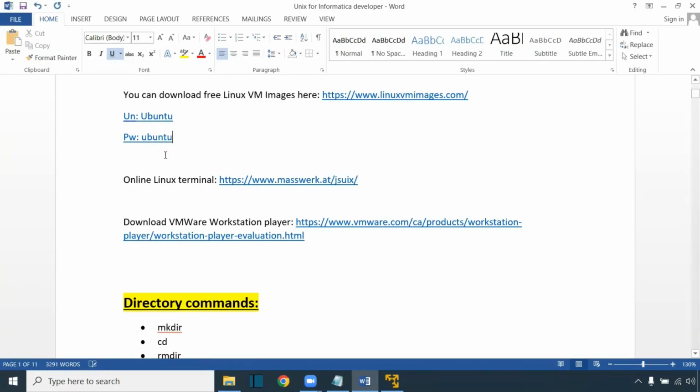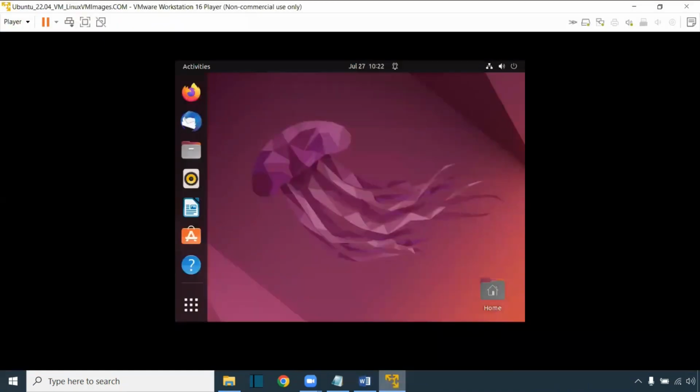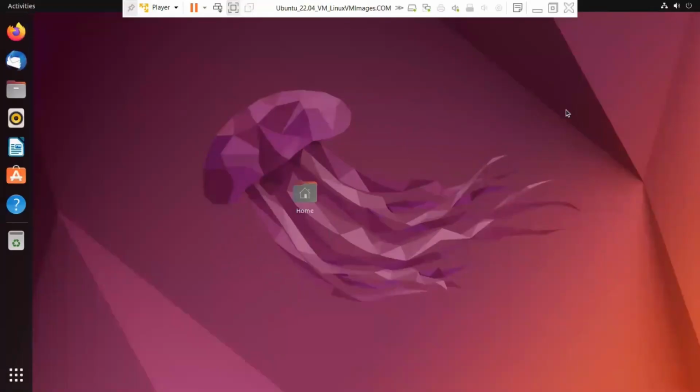After getting inside, you can create one more user and use that user itself. Once you have given the password, username is Ubuntu and password is Ubuntu, and it will be opened in this way. Then click on this icon, enter full screen mode. You can see it this way, and you can go to some applications.